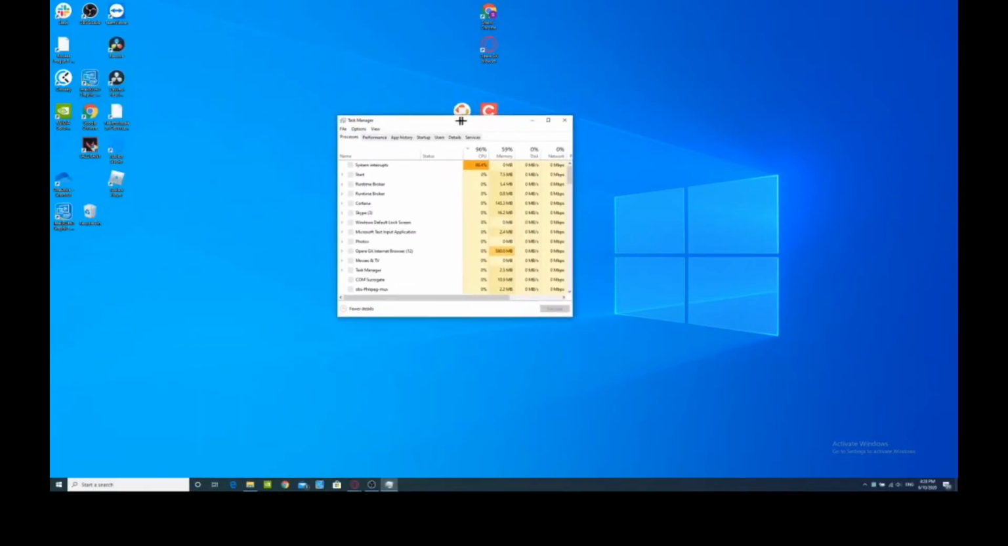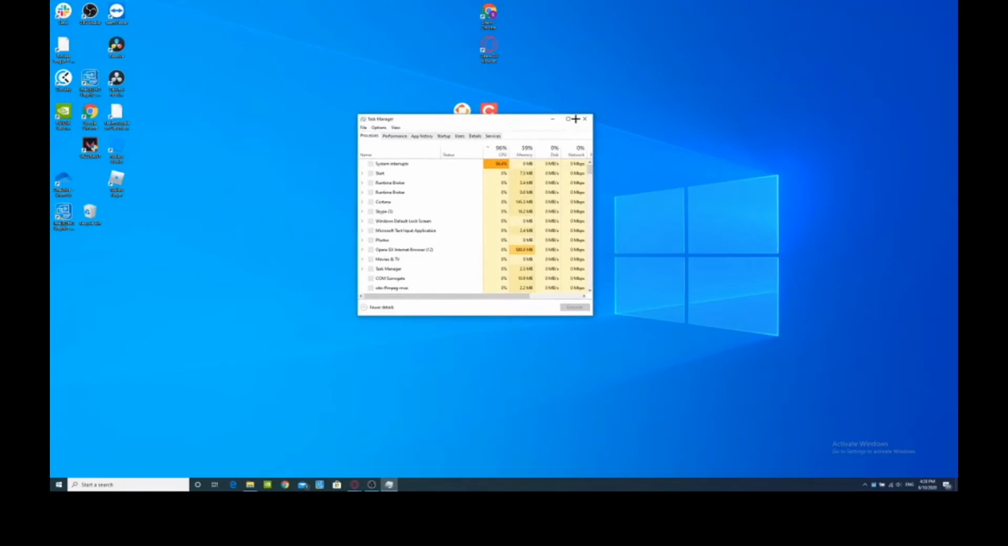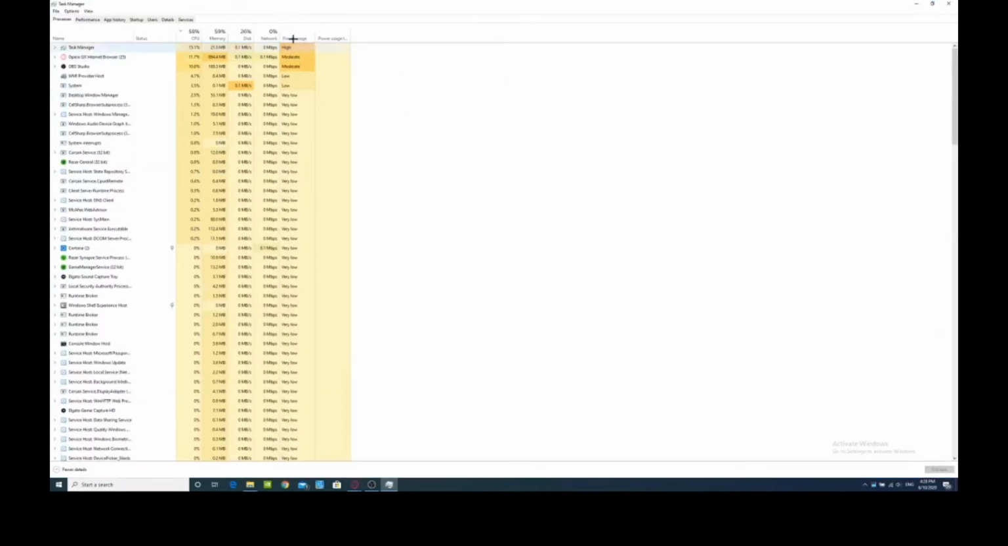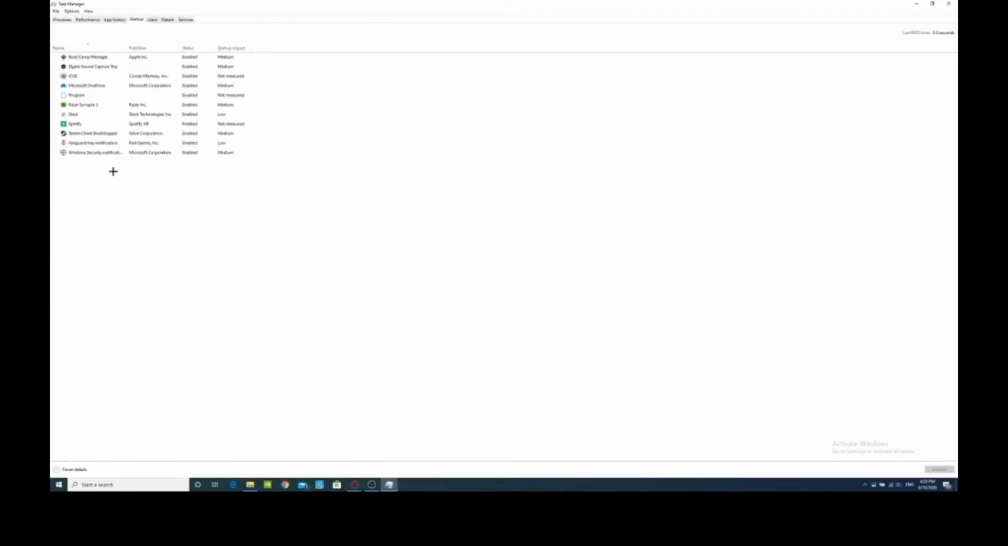After Task Manager is open, you're going to find some tabs on the top. One of them is Startup. Press the Startup tab, and it'll take you to these startup applications. These are the applications that start up with your computer.